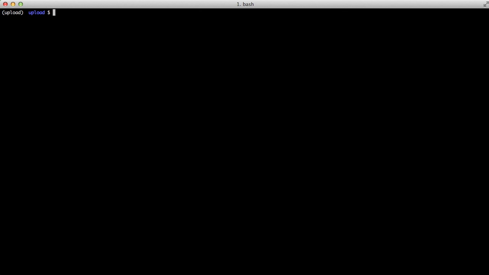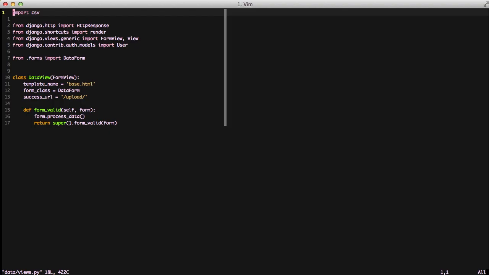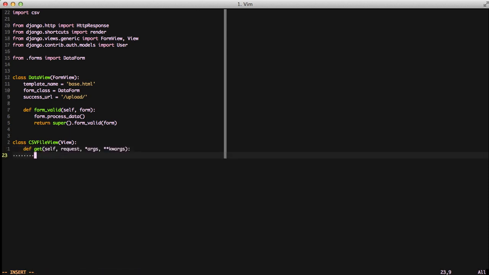First thing we'll do is open up our data views. And if you look, we've imported CSV. We've also imported HTTP response, and we've gone ahead and imported the generic view as well. First step we're going to do is create a new class called CSV file view. This is going to inherit from the generic view, and this is going to be what we use to download our CSV file. We'll override the get method so we can process what we need to.